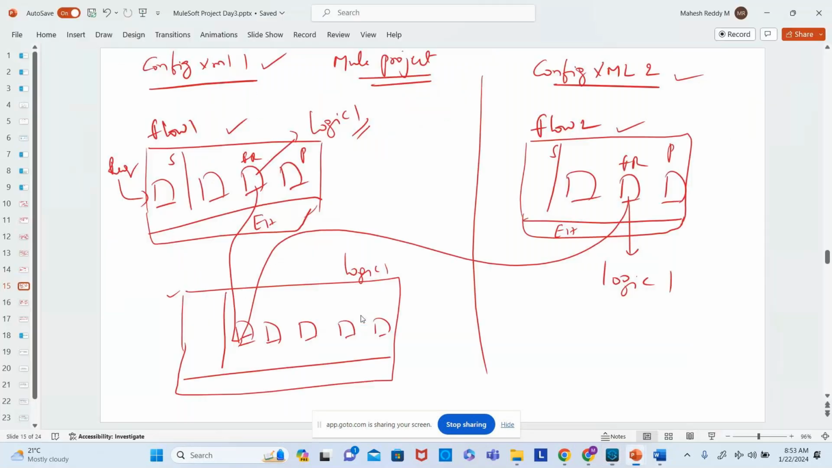Is that clear? This logic you have modularized into a separate flow and you are using it with the help of the flow reference component. That is one thing. Now you have used the flow reference component and there is one more flexibility or advantage. What is it? If you wanted to change the logic 1, you have to do it at one place only, not two places. Right? That is also a bigger advantage, right? Okay.